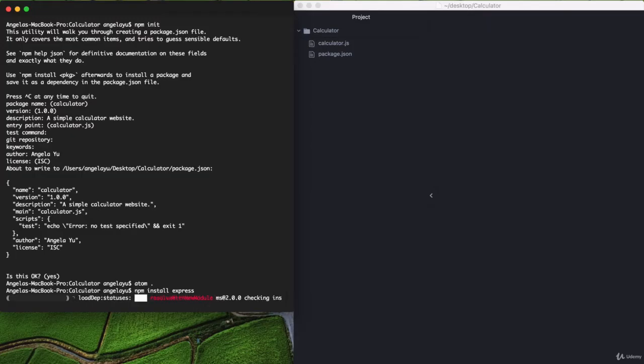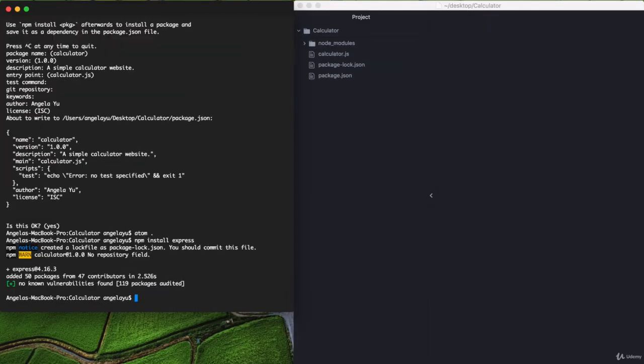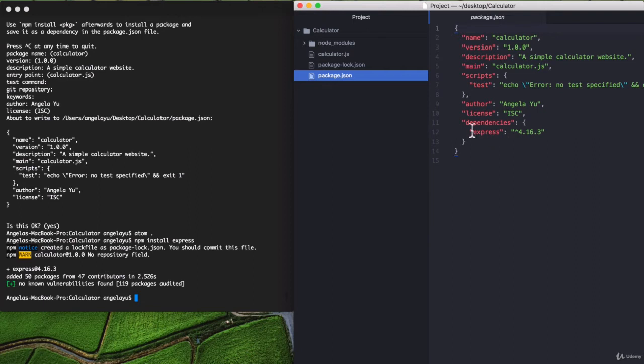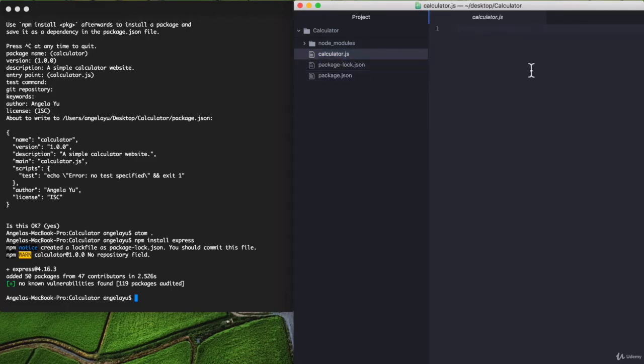So this is the workflow that you're going to be going through every single time you create a new website. So it's really good to just get it into your bones and get familiar with it. In our package.json, we now have a single dependency that is Express. And we can now go into our calculator.js and we can require it. So we're going to create a new const called express. This is going to be set to require express.